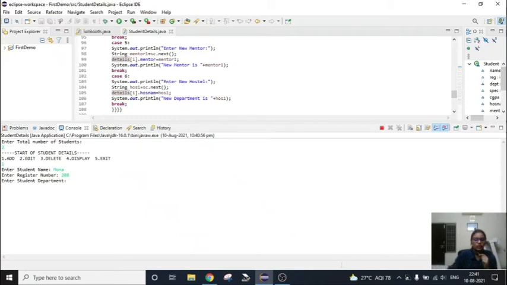Department, let's say CSC. Specialization, let's say AI. And then CGPA, let's give 10 GPA. Hostel name, let's just say none, there is no hostel name. Mentor name, let's say Paul. And number of arrears, let's say 0 arrears. And then since we have given number of students is 2, it is going to ask another student name also.